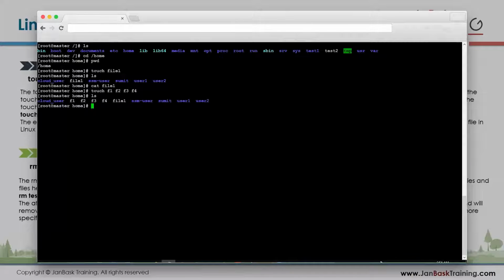Here, this is my directory, home directory. Now, what I've done here is I've created multiple files under home directory. Those files are F1, F2, F3, F4, and file1. Now, what I want to do is I want to create another directory under home directory, and I want to copy or move these files to that directory. Now, how will I create another directory?